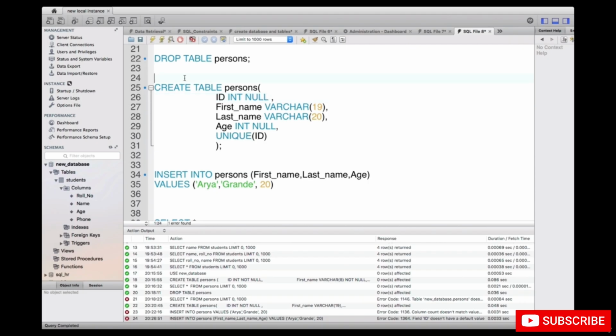If you make it null, now let me drop this table, the one that we have: drop table persons. Then I'll create it again over here, for you to see. Let me run it again. Let me terminate this, and then I'll run all of them, for you to see.